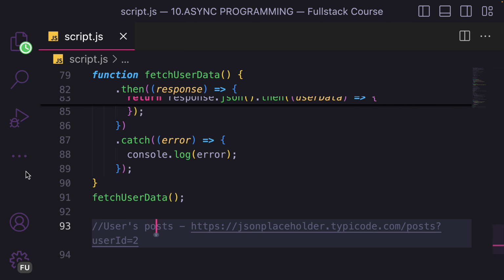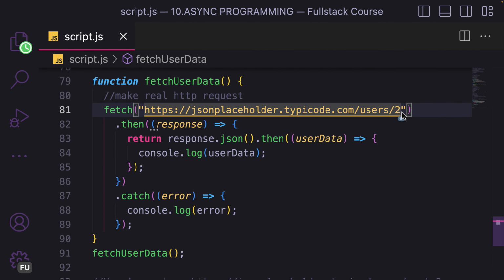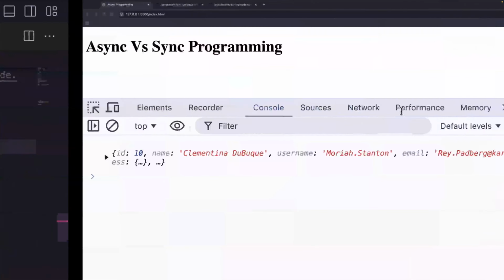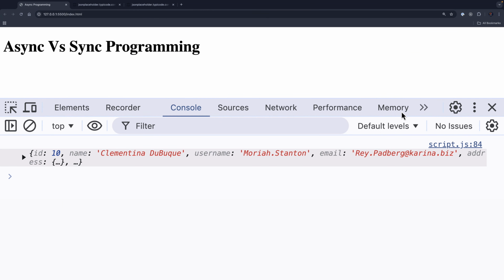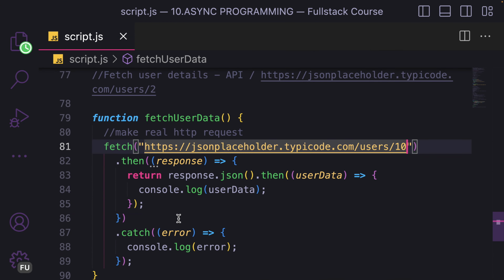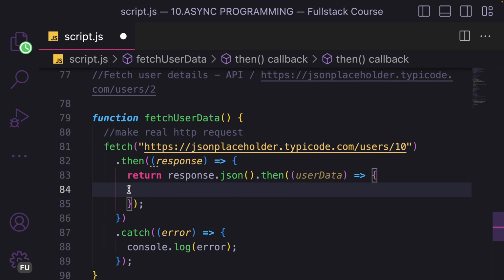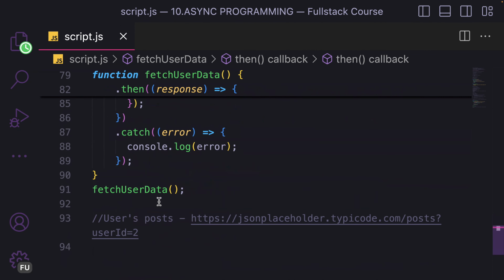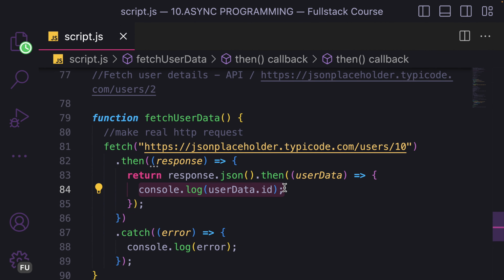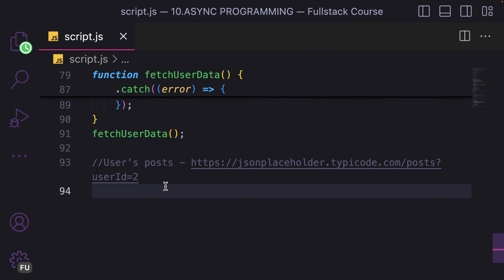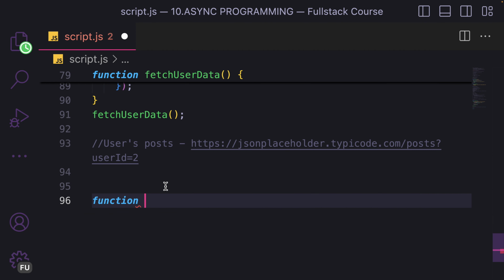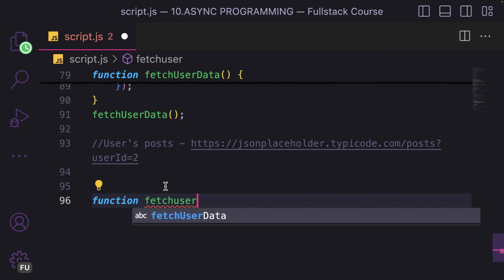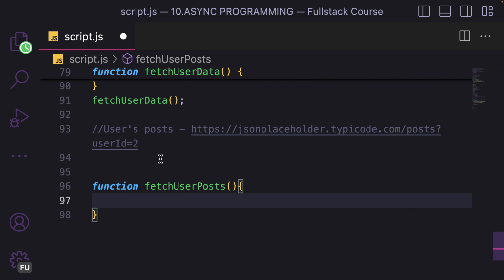So if I change the ID of 2 to something like 10, you're going to see a different user, in this case Clementina. Alright, so at this point, this is where we have the data, and we will need the user ID. So here I'm going to make use of .id, and I will get the ID only. Now we are going to have a function to take this ID to fetch the user's post. So below here is going to be a function fetch user post, and it's going to be the same process as we did.